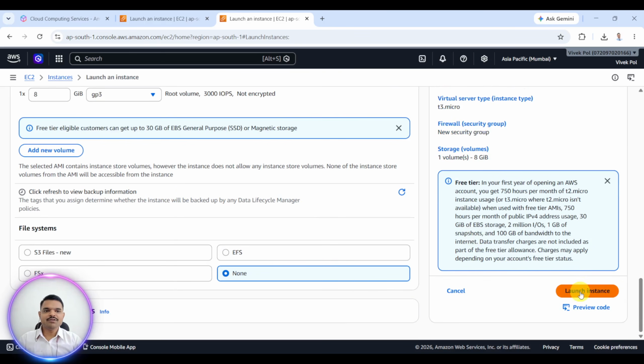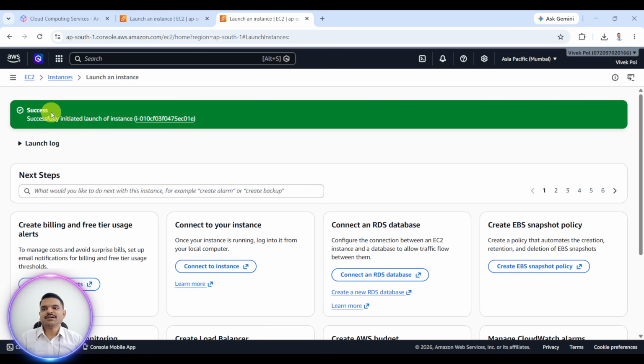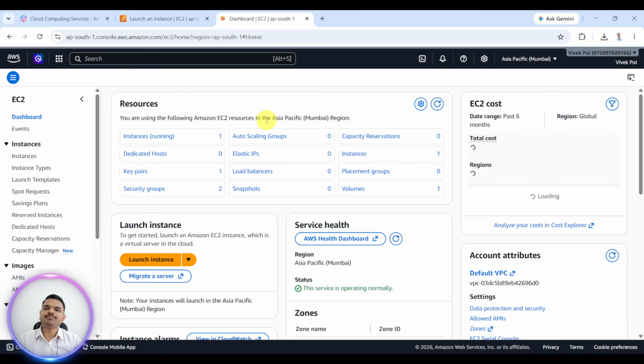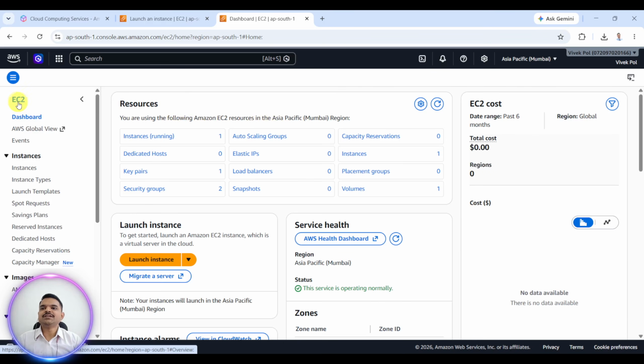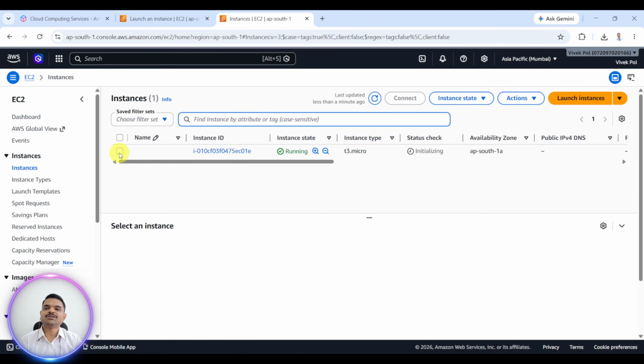Okay. Now I will click here launch instance. The instance will be launched. You can see here success, the successfully initiated launch of instance. Okay. Now I will again go to AWS. I will go to EC2. What is the full form of EC2? Elastic Cloud Compute, or you can say Elastic Compute Cloud. So Compute Cloud, CC. That's why EC2, Elastic Compute Cloud. This is the full form of EC2. You have to click here. Now you can see this is our instance.